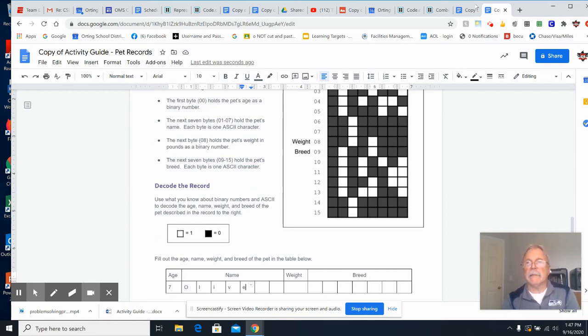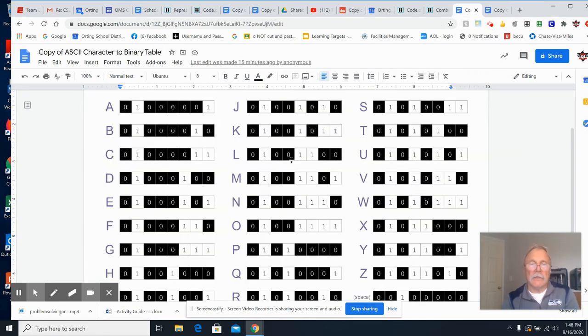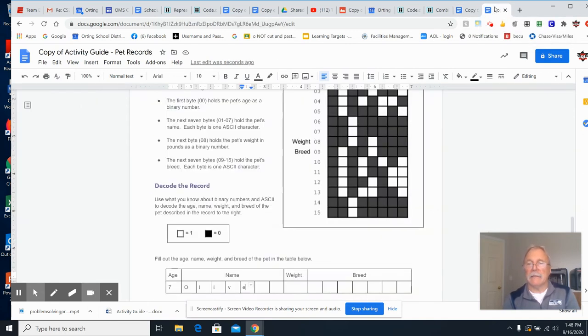So if we go back and we look at those and we look at these things here, the code is dark, dark, light, dark, dark, dark, dark, dark, dark, dark, dark, which means it is a space. So we have 2 spaces. Space there, space there. Now we're going into the weight.